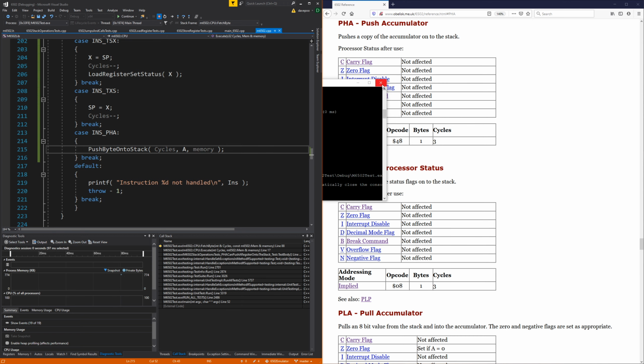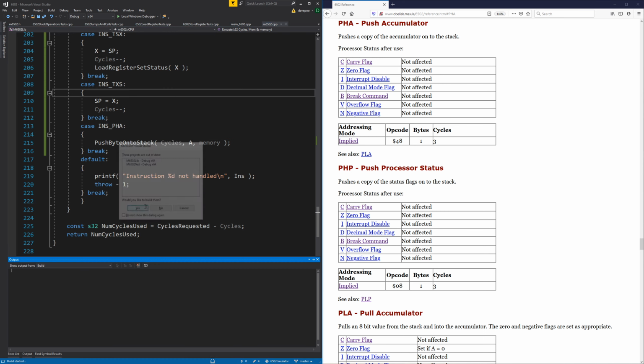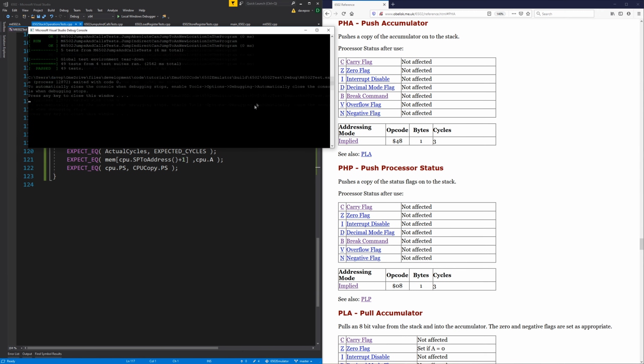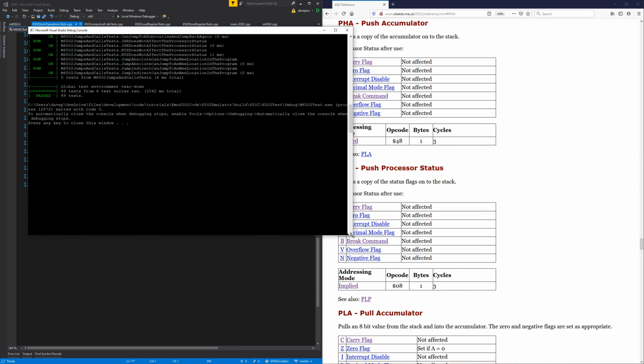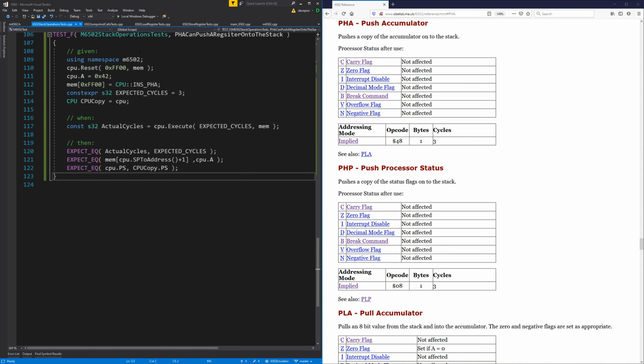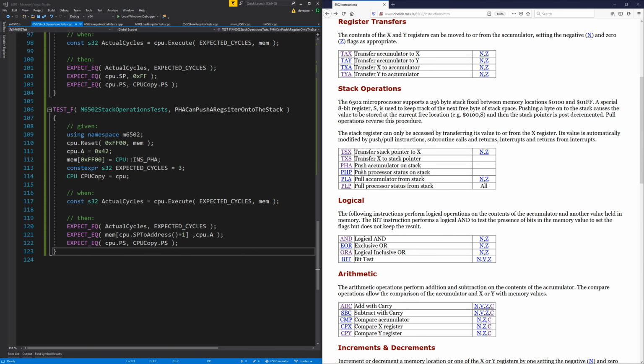Right, here we go. Oh. Yeah, so that works for now, but we don't know if that's going to work for everything. But again, it's a good start. So let's just keep going and do the next one. Push processor status onto the stack.